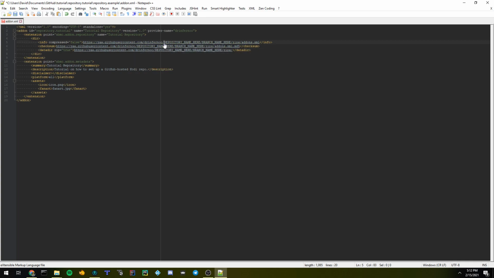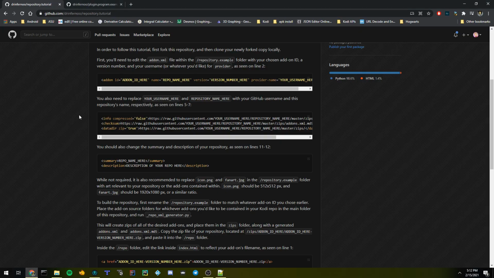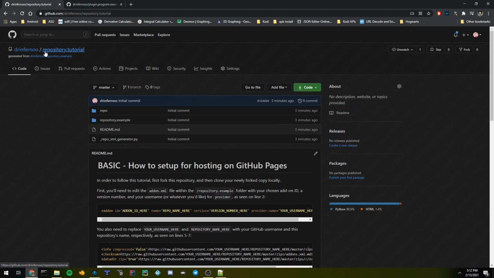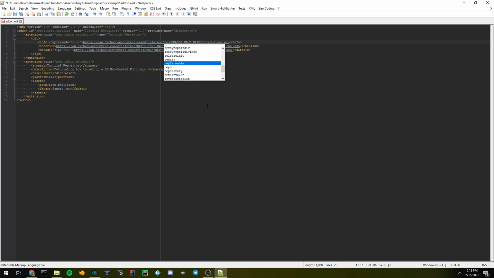Okay, and then here where it says your repository name here, we're going to use this right here. Okay, so we're calling it repository.tutorial, and I'm just going to copy this. Goes right here, repository name here. Goes right here, repository name here.